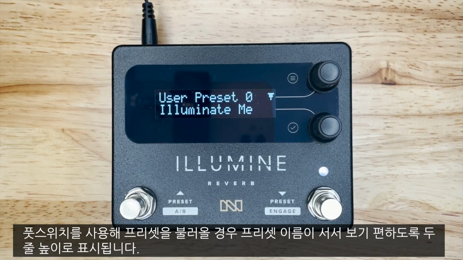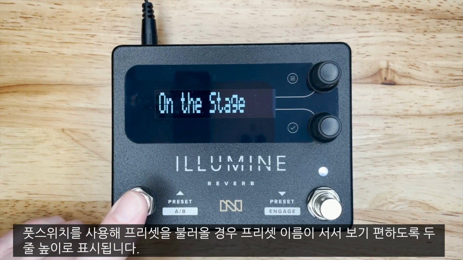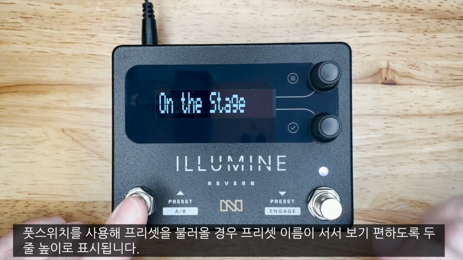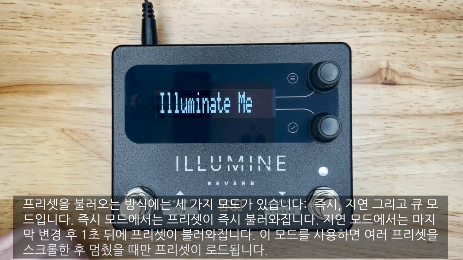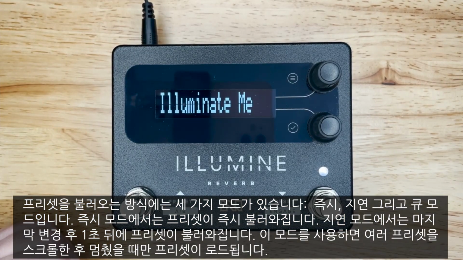When using a foot switch to recall a preset, the preset name will be displayed in double high characters for easier viewing from standing position. There are 3 modes for recalling presets: instantaneous, delayed, and queued. In instantaneous mode, presets are instantly recalled.